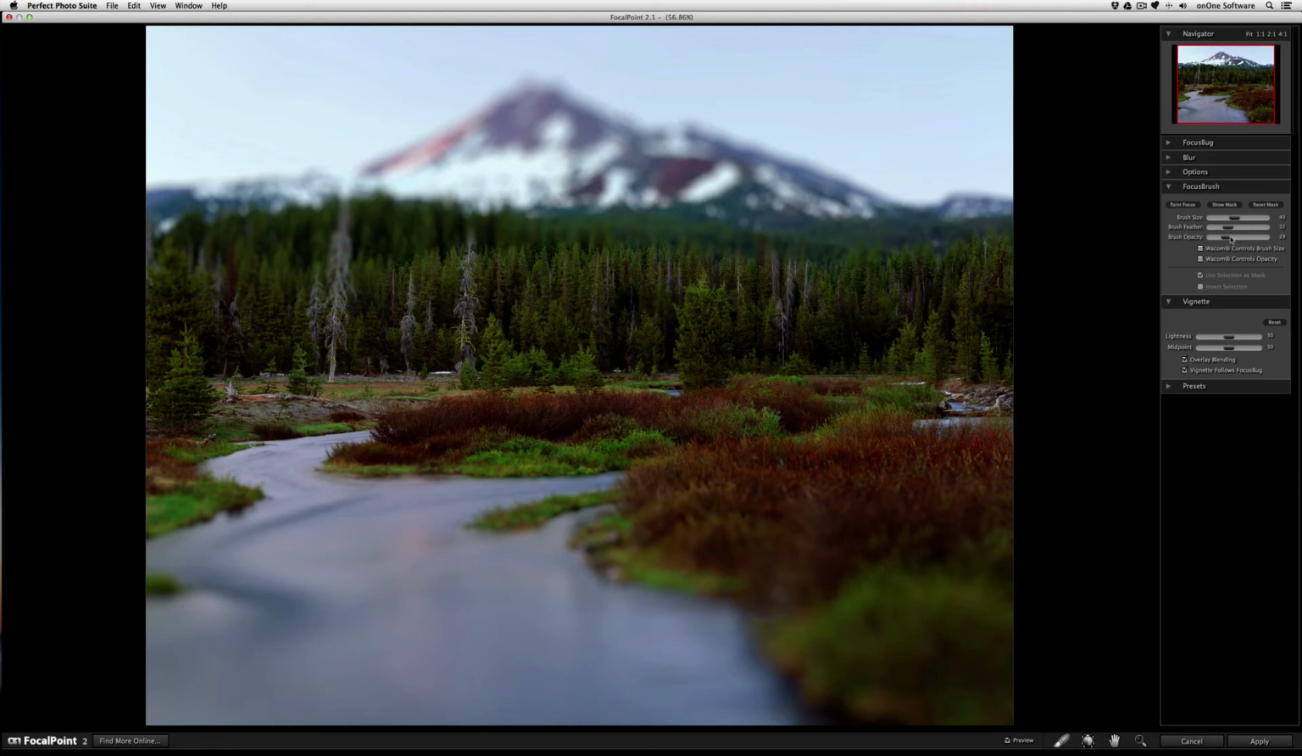If you want to speed things up, you can bring the opacity up higher and paint in focus at a higher rate. If you want to paint blur back in, just click on the mode to paint blur, and my recommendation is to stick to about 9 or 10% to slowly bring blur back in so that it matches the blur pattern behind it.